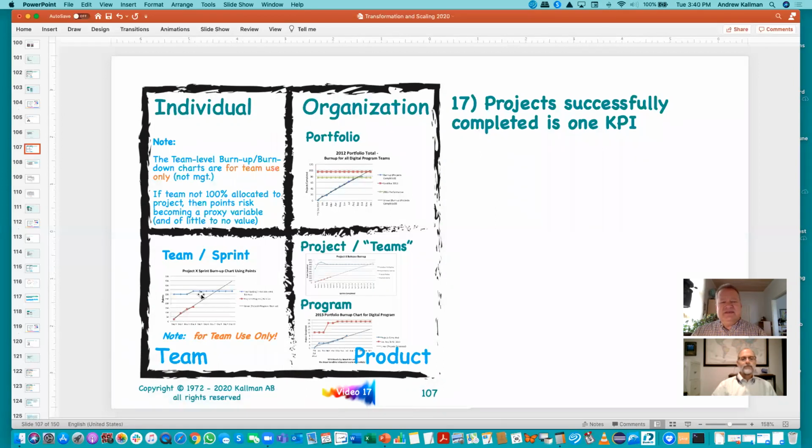And as always, the team level burn-up charts are just for the team. We had a lot of fun nicely beating on the executives that tried to ask, hey, what's this one for? And so we had to say, okay, you can look at it, but don't touch. It's just for the team's use. It's to help the teams improve.